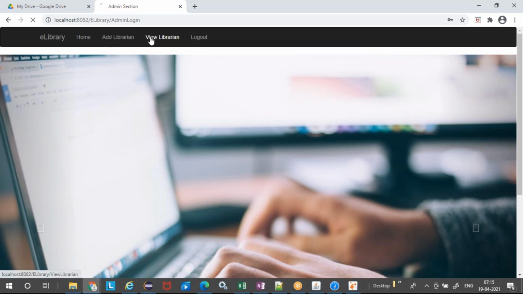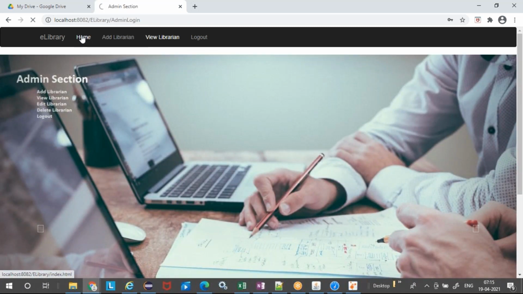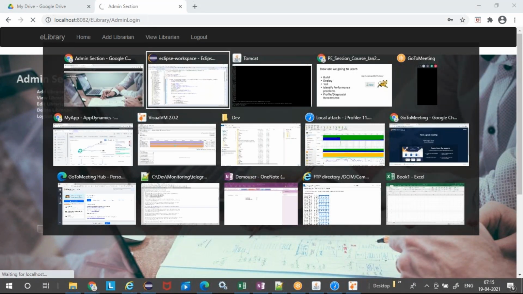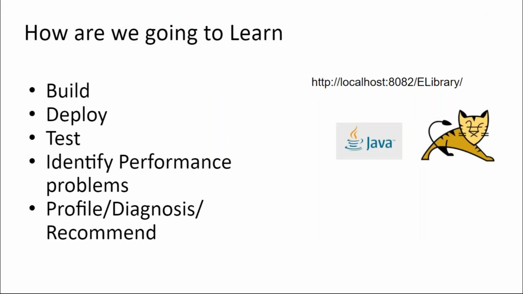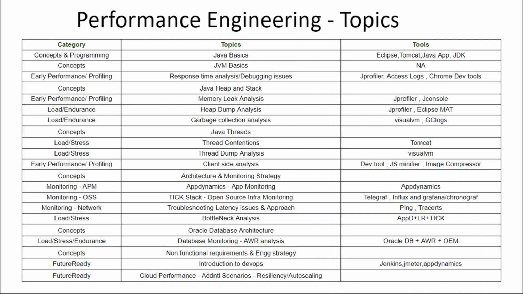It's a real Java application with all the required functionalities that would help us to have this course in a more practical way. Okay, so we are going to build, deploy, test, identify problems, profile, diagnose, and recommend. That is how we are going to do it for almost the entire topic, whatever is mentioned here, right? The response time analysis and debugging issues. Okay, we are going to create a problem in the code, and then we are going to test it, identify the problem, and then find the root cause. That is how we are going to do it.